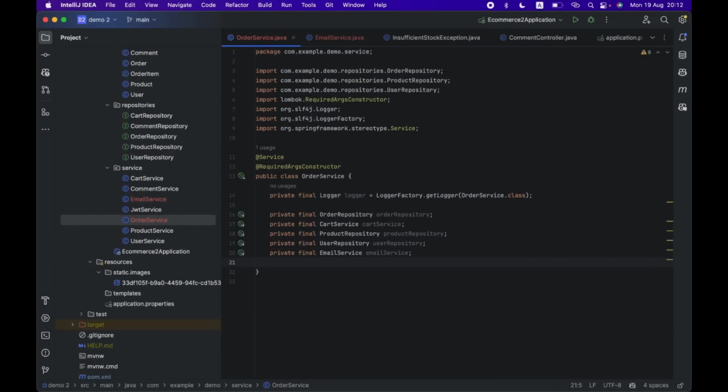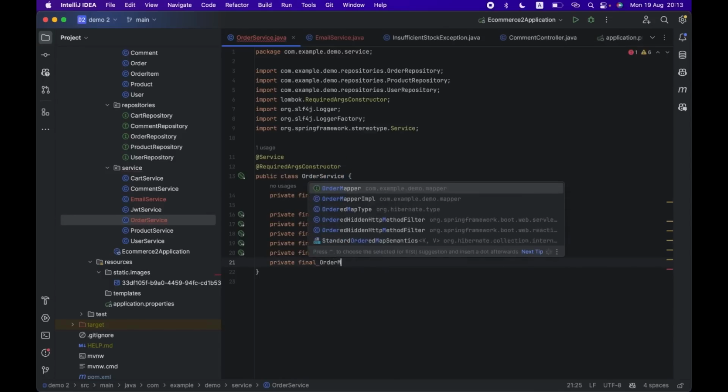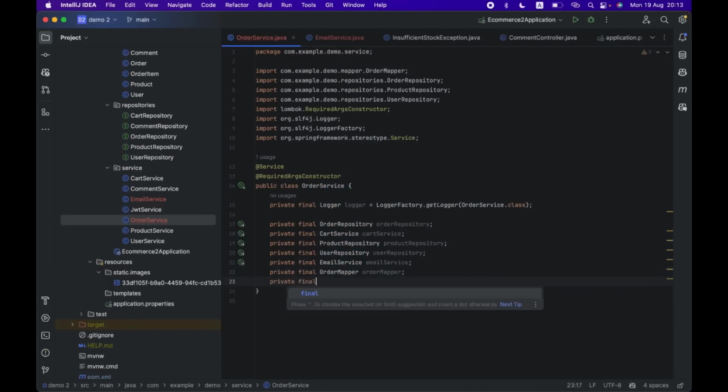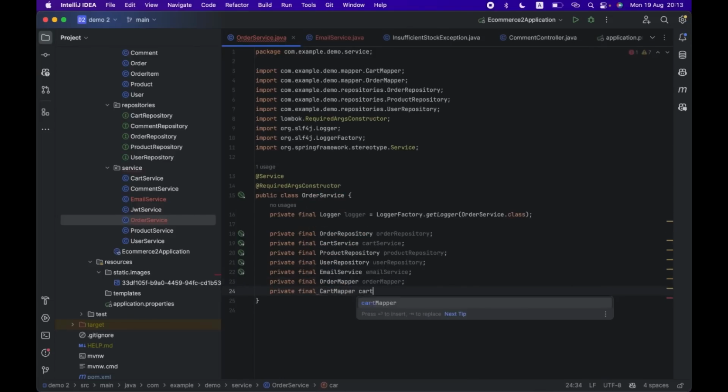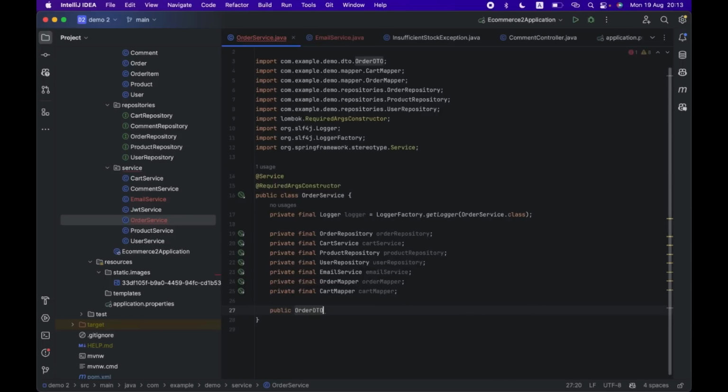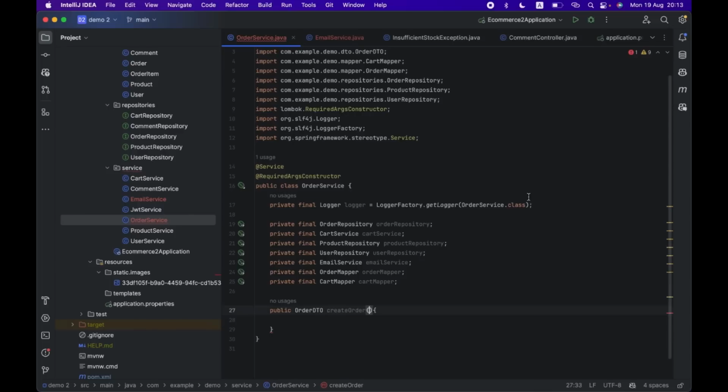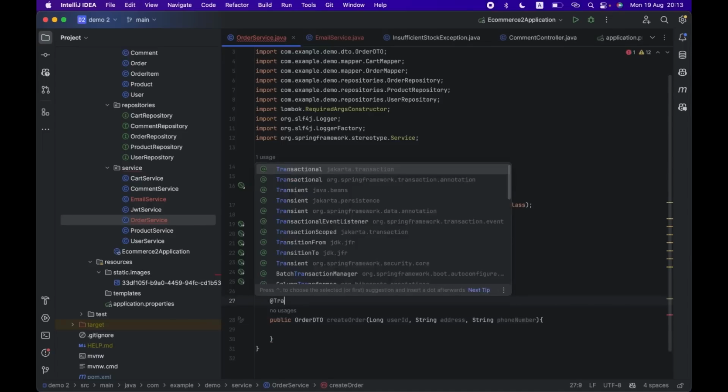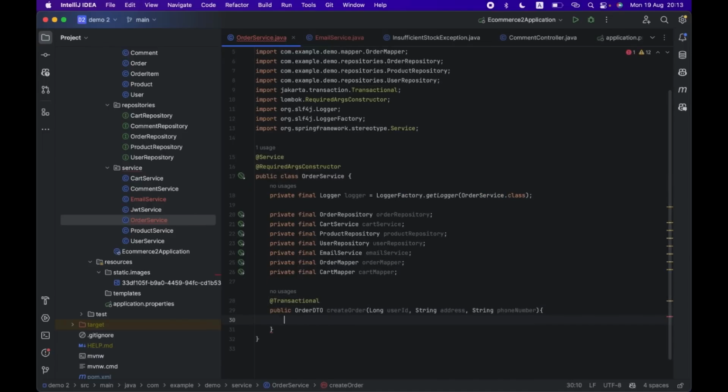So our email service is ready. We can return to our order service. Also, we need to use our order mapper to be able to convert the DTO and entity to each other. And also we need to use our cart mapper to be able to do the same thing. So actually we can start creating our first function, which is going to be create order. Here we need to provide user ID, address, and phone number. Address is going to be string, just as in our order model, and the same thing with the phone number. Also, we need to clarify that this function is transactional.